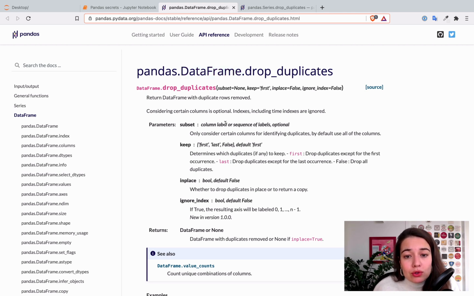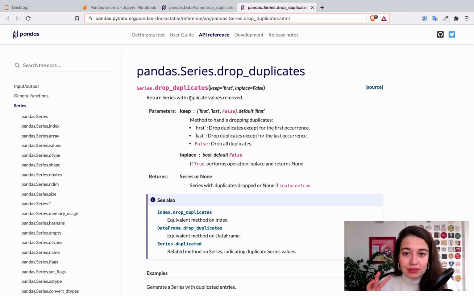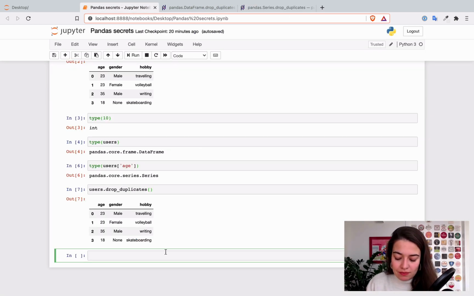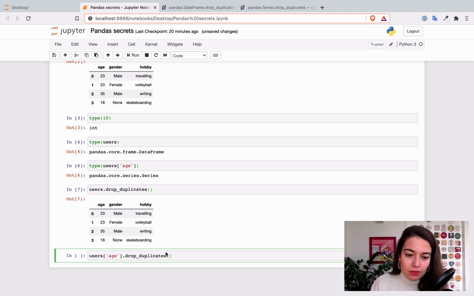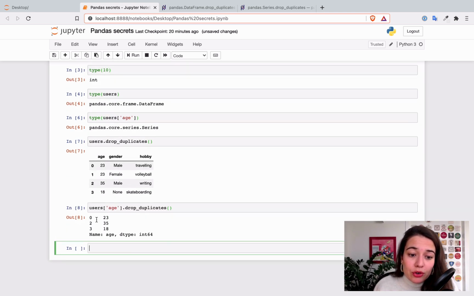But there is also a way how you can apply this on a series object. As you can see, there is another drop duplicates function that applies to series objects and actually returns series objects. Let's try it. Then I would say users, age, drop duplicates. And yeah, it did return me a series object, but this time it only returned three of them because one of them is a duplicate.